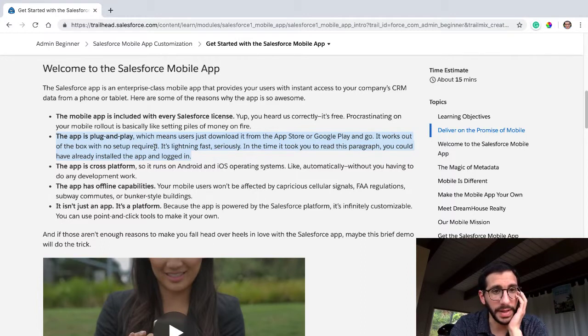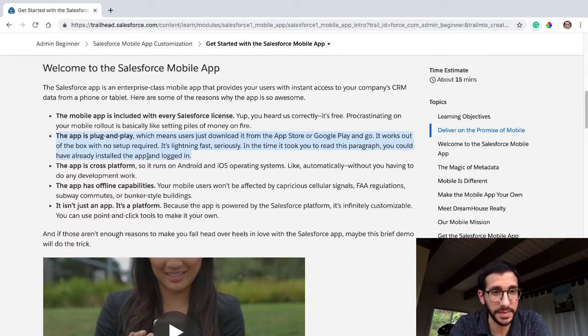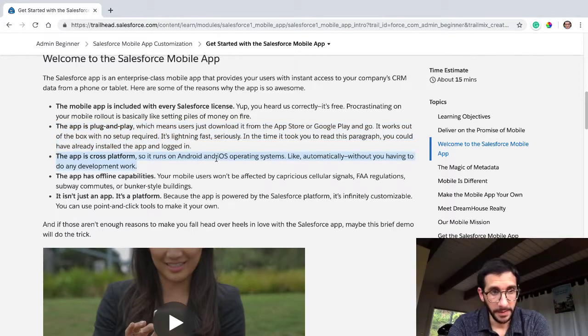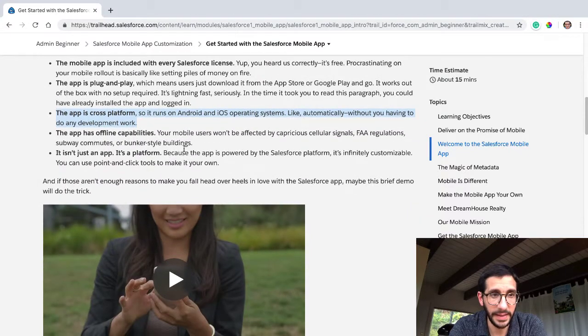The app is plug and play, which means users just download it from the Apple Store or Google Play, and go. It works out of the box, and no setup is required. It's lightning fast. Seriously, in the time it takes you to read this paragraph, you could have already installed the app and logged in. That makes me want to read that paragraph faster. The app is cross-platform, so it runs on Android and iOS operating systems automatically, without you having to do any development work. The app has offline capabilities.